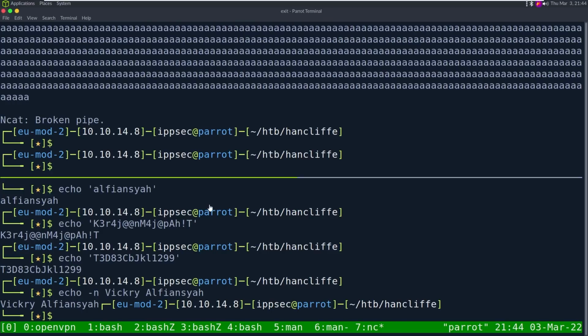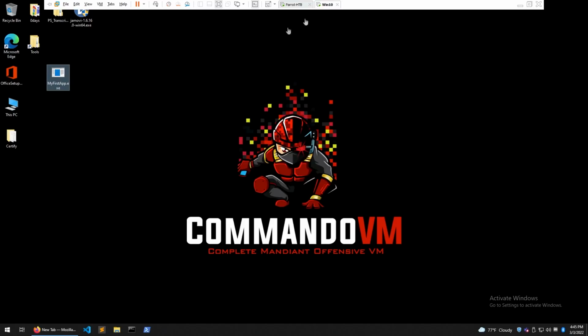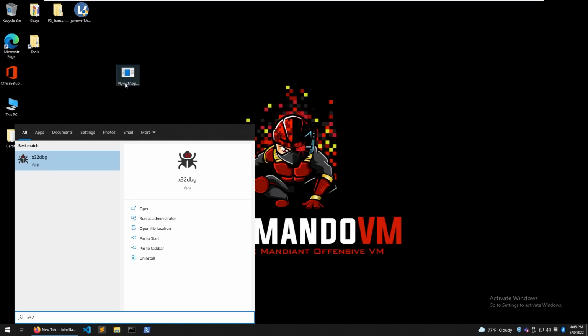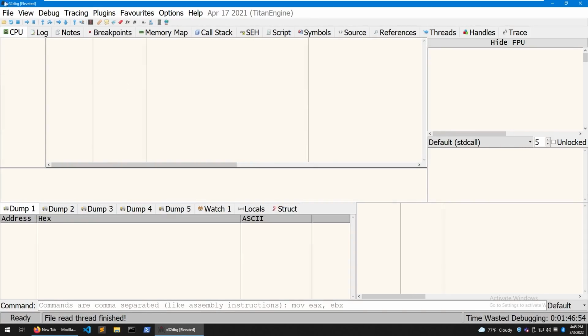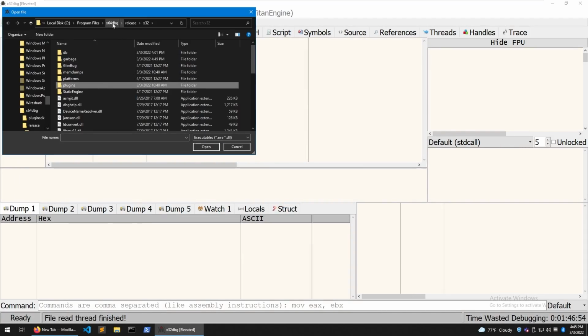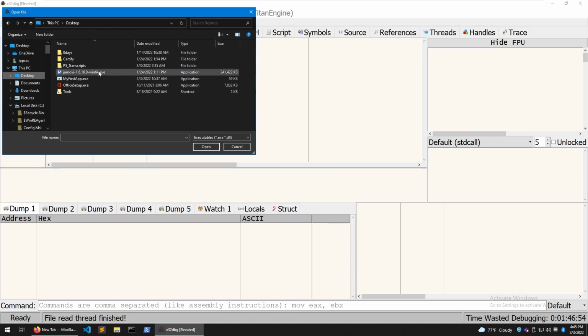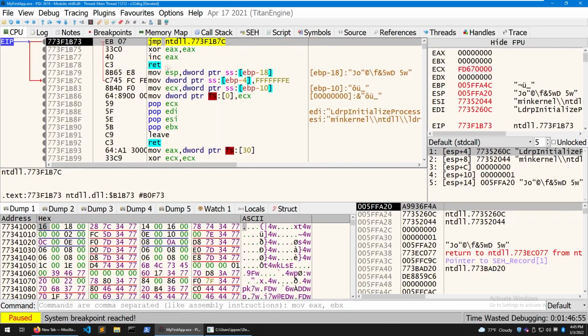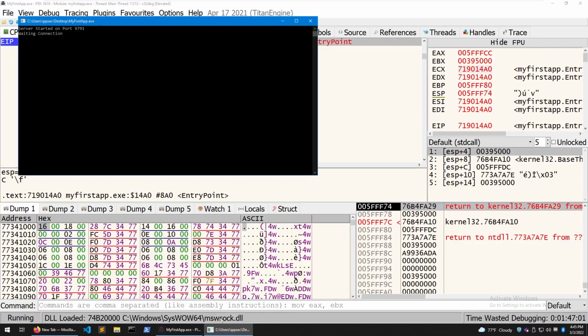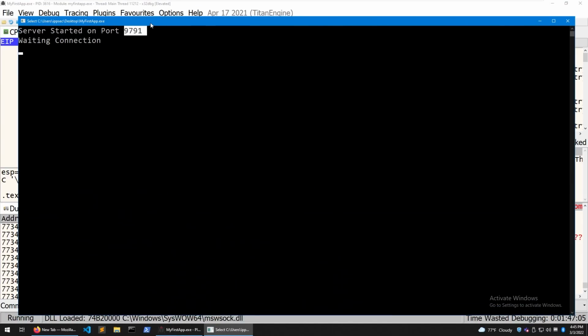So I'm going to switch over to a Windows machine. And I've already copied the application here. And I'm going to load up x32dbg, and we're going to analyze this. So I'm going to open, let's see, we want to go over to desktop, and then MyFirstApp. Let's run this a bunch. We can see it started on port 9791.